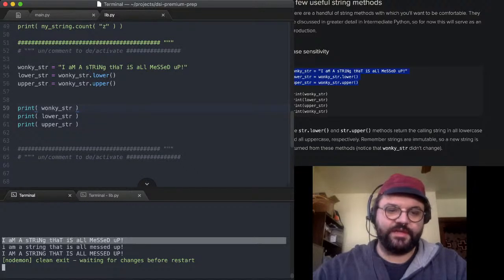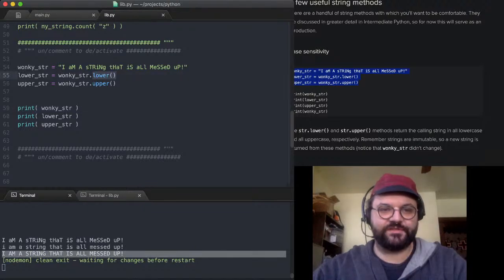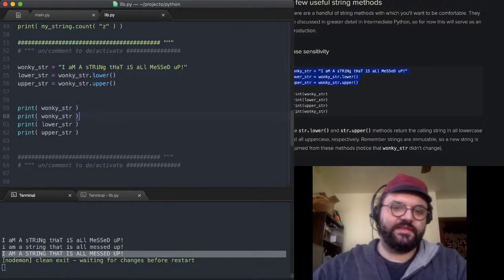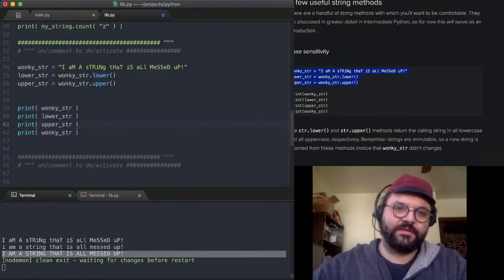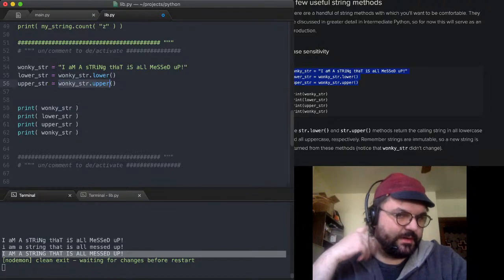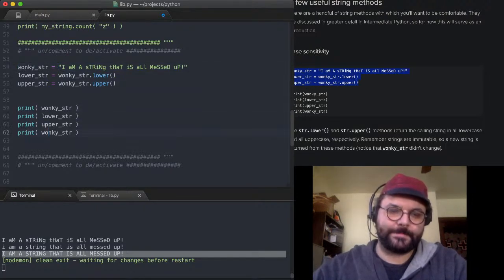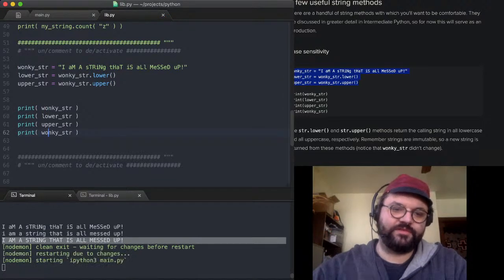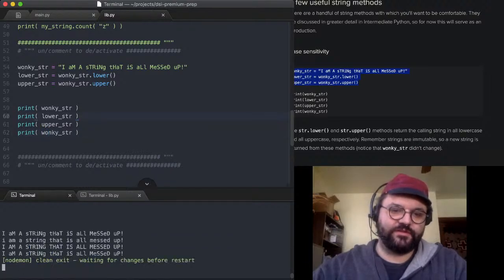So here's our wonky string as it originally was. Here's our lowercase string. Here's our uppercase string. So when we call .lower, we get a lowercase version of the string back. Now let's see if any of those changed our wonky string. And you can think about this, right? If we look at upper string here, upper string is equal to wonky string dot upper. Did that change wonky string? That's the question. Is wonky string now equal to the uppercase version? Let's find out. Nope, it's not. It's still in its original form, right?